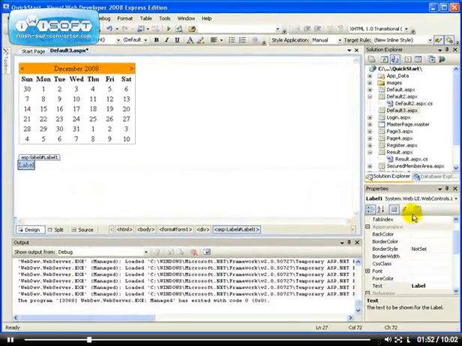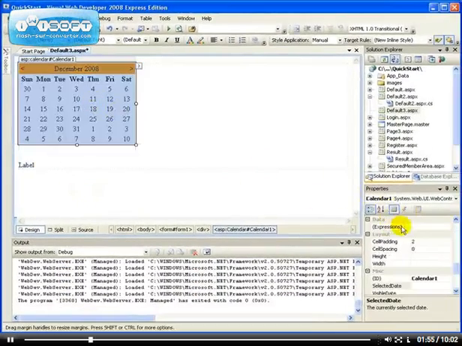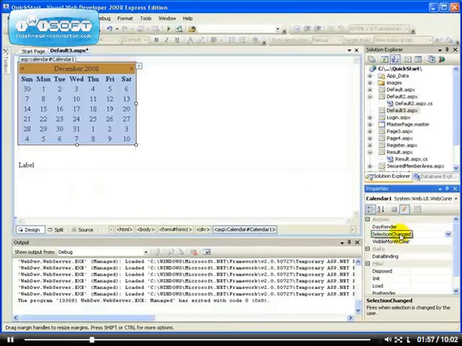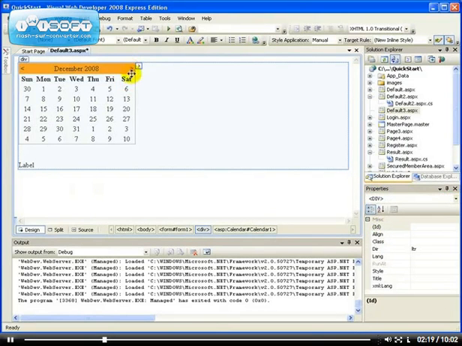So let me modify the event. If I go to the calendar events, let's see the events that are supported. We have the selection changed event, the day render event. The day render fires as a day is being rendered. We have the selection changed, which fires when the selection is changed by the user, and we have the visible month changed. Visible month is changed when you click on this next month arrow, this greater than sign, and go to January. So that's when the event is fired.